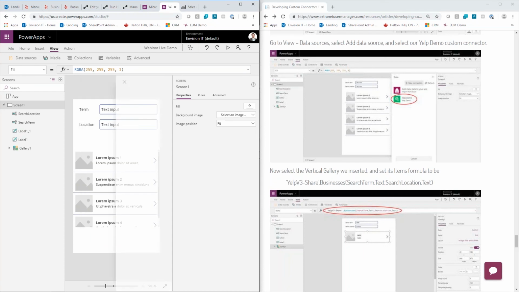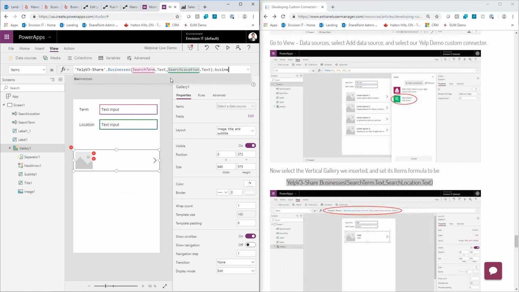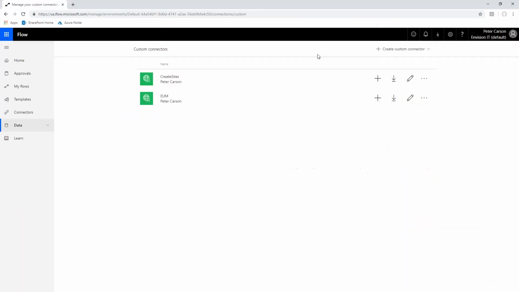Okay, so we now have our data source in there, and we want to actually connect them up. So if I click on the gallery here, instead of providing sample data, what I want to do is actually grab the data from in here. Now, I actually need to update my post because I've got a mistake in there. We actually want .businesses. Is that right? Sorry, I got way too many windows going here.